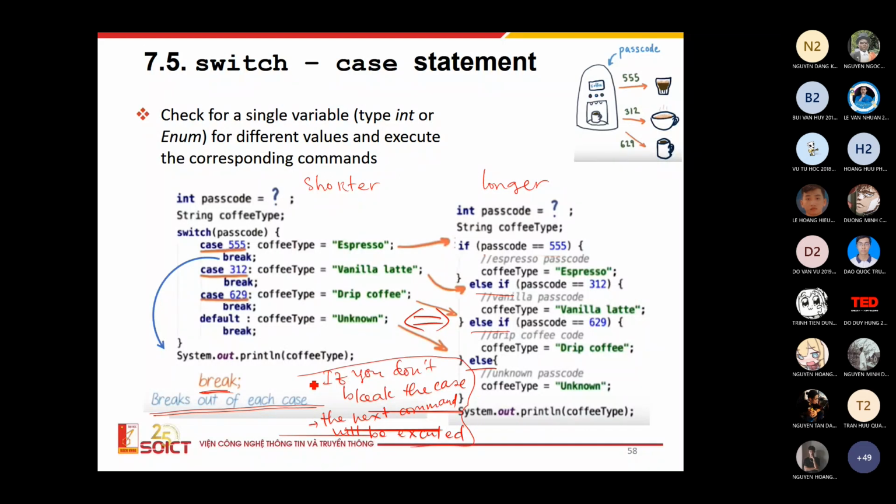If you don't break the case, that means here you don't have the break, then this command will be executed. If you don't have this break, this command will be executed. Then we continue with every command if you don't have the break here. So remember this. You can try in your IDE and remove the break to see what happened.